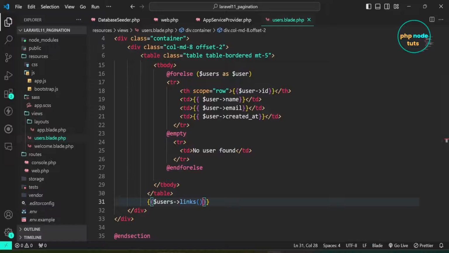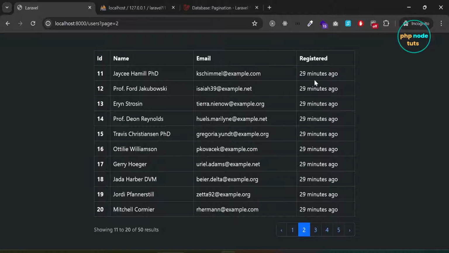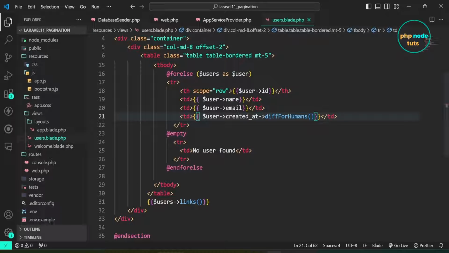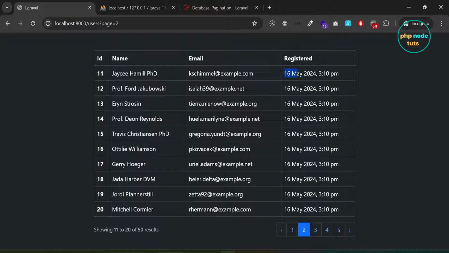Let's display the timestamp in a human-readable format. After created_at add diffForHumans method. You can also use the format method, j M Y g:i A, which is used to format a date and time into a human-readable format. It outputs the date in the format day, month, year, hour, minute, AM or PM. Go to your browser and now you will see that it displays the date and time in the registered column.